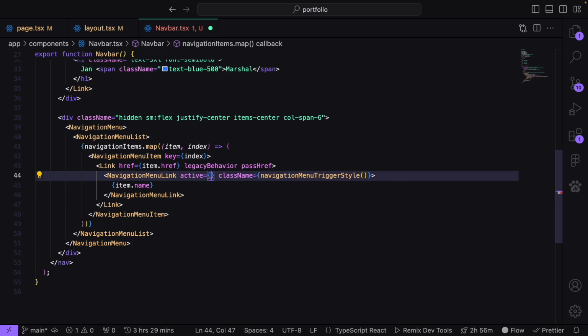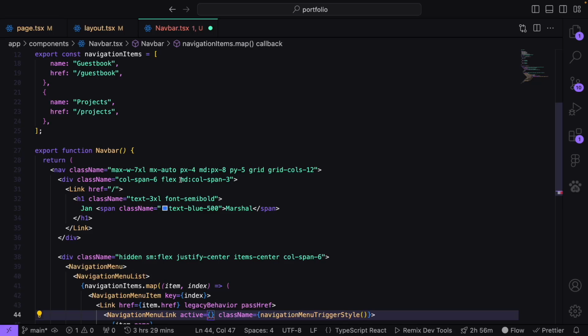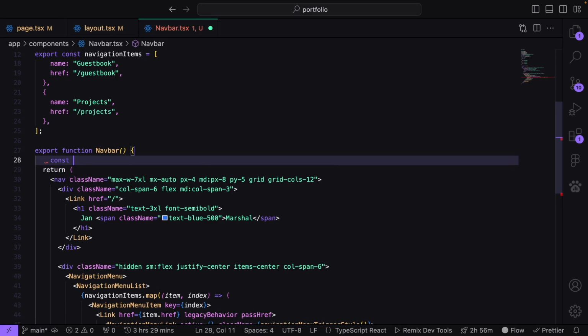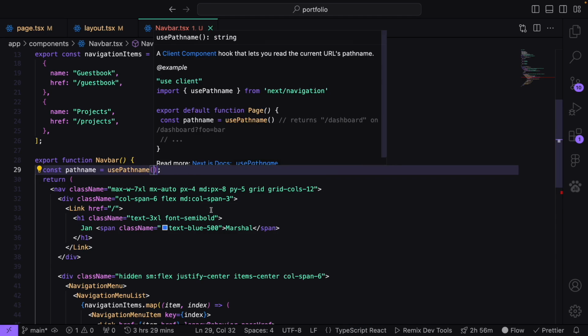So what I want to do is, if our actual URL corresponds to our href, then I want to give it a true value. So what you have to do is first of all get our path name. For that, let's write a constant. This will be pathname, and this will be equal to usePathname imported from next/navigation.